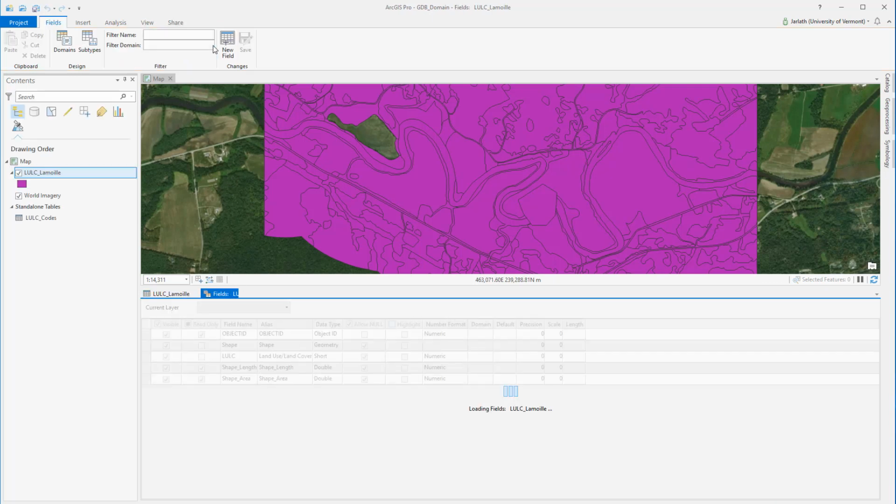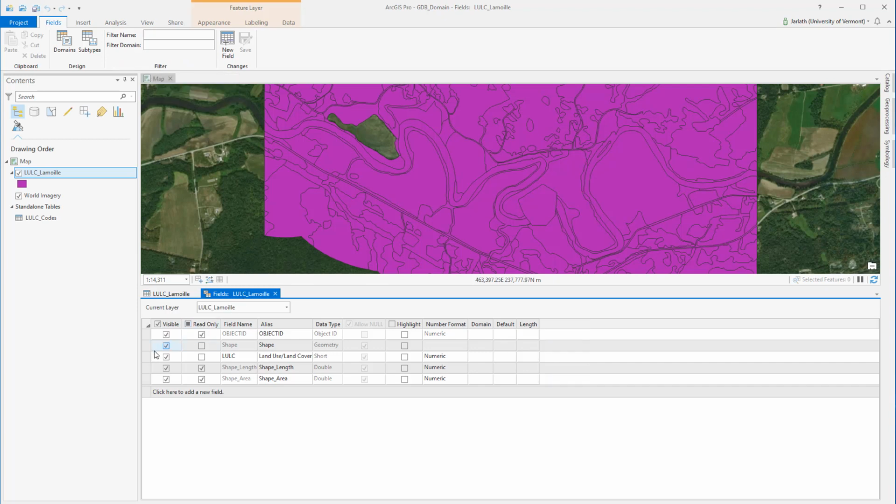Now we're going to apply the domain to the attribute field. By going into the field properties and selecting the LULC field, I can scroll over and choose the domain. The only reason I can apply the LULC code domain to this particular field is because the LULC code domain and the land use land cover field are both of the short data types. If the data types did not match, I could not apply the domain.